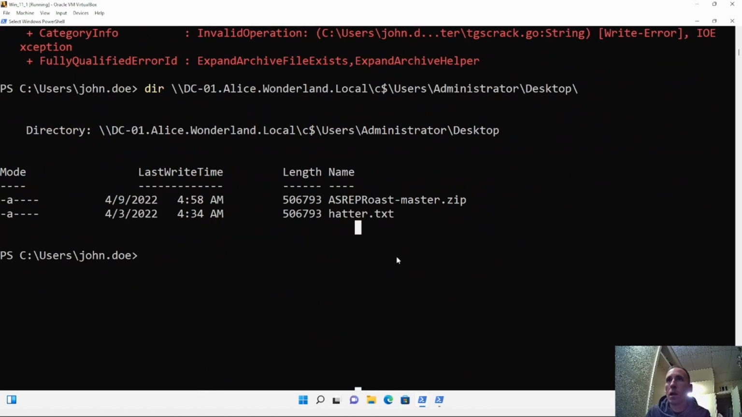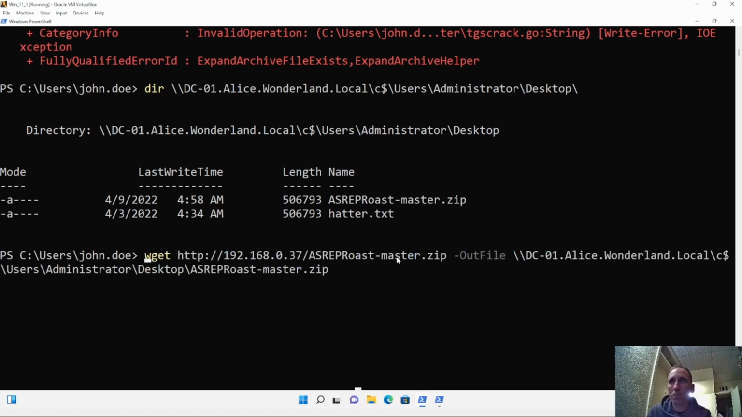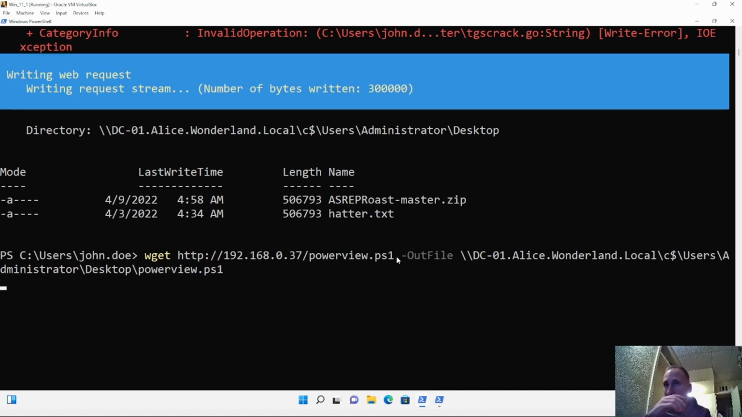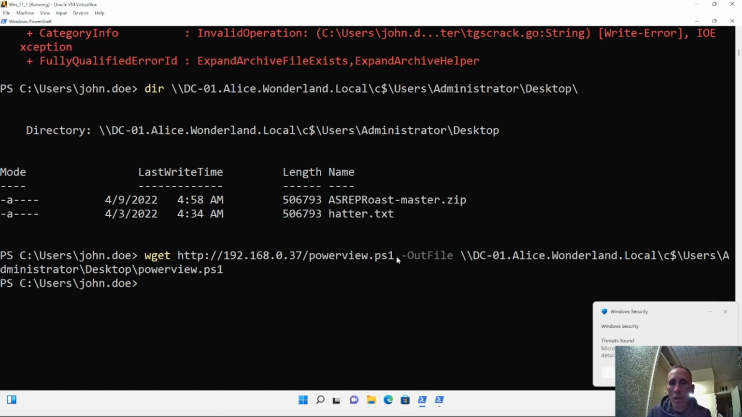Okay, let's try to put something like PowerView in there, something a little bit easier. Yeah, wget. Let's try PowerView and PowerView dev and things like that. PowerUp maybe, you know. Let's try PowerView .ps1. And now let's go down here and do a PowerView .ps1. Alright. Now let's try to go ahead and run that.